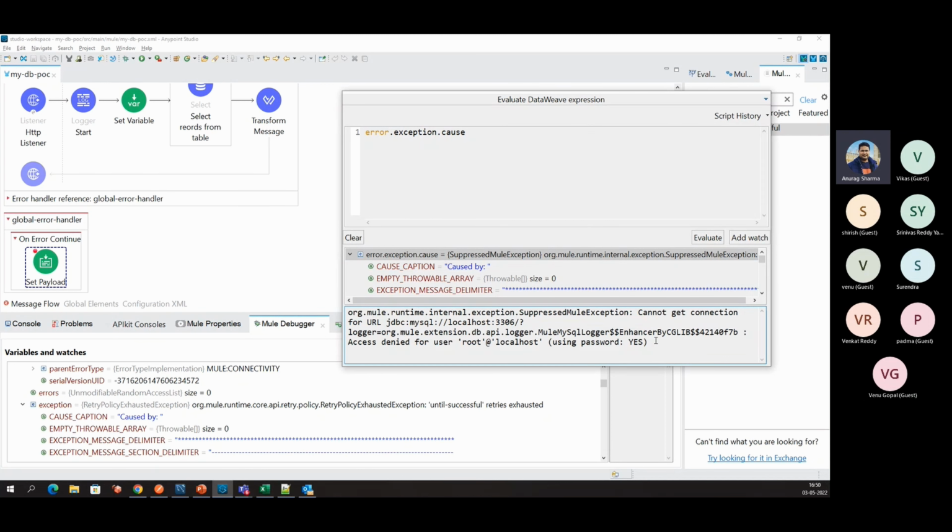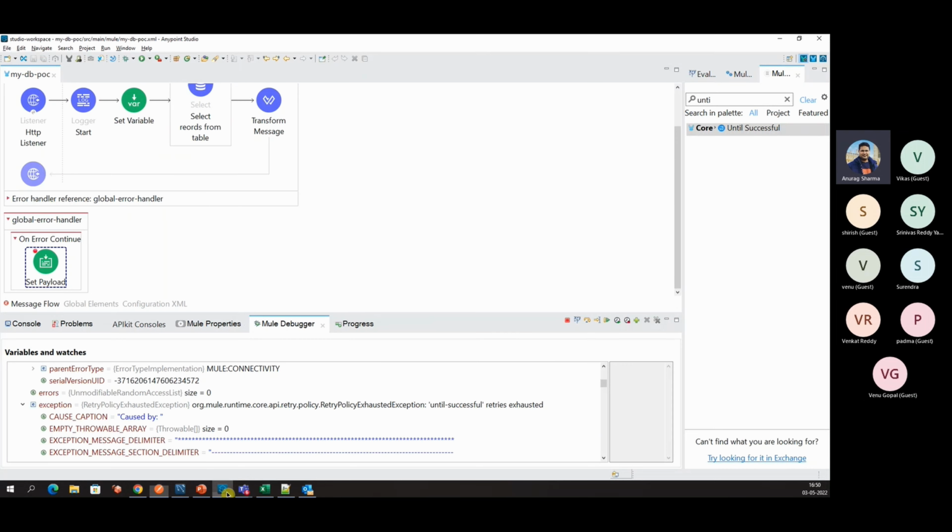And using your DataWeave expressions, you can split this. If you want to show just, for example, from "cannot get connection" till before the question mark and after the colon, whatever is there, you want only this. For that you need to use DataWeave expressions, cut this complete string and take out the desired part. You can do that in the Set Payload, and then your final output will be here.